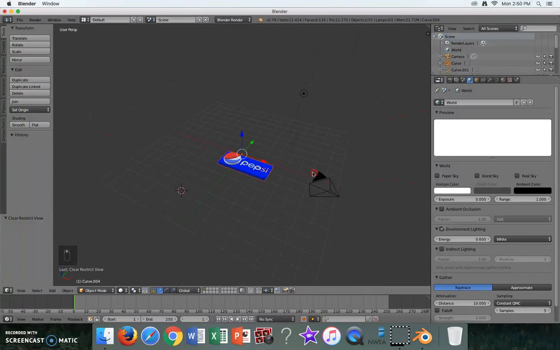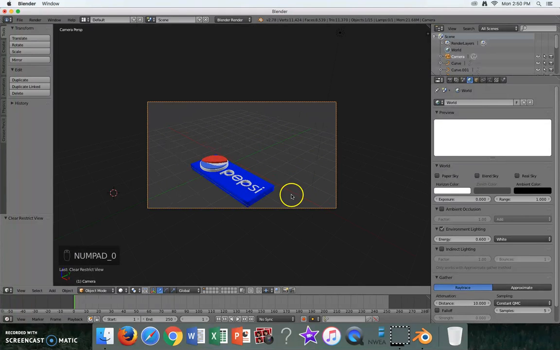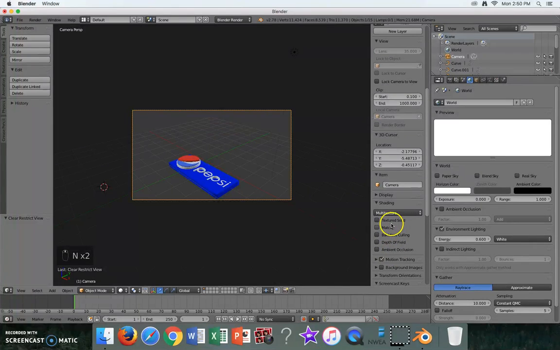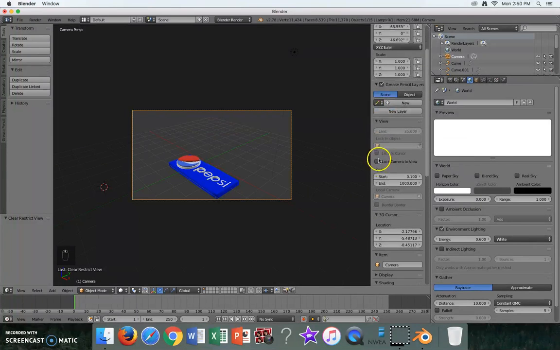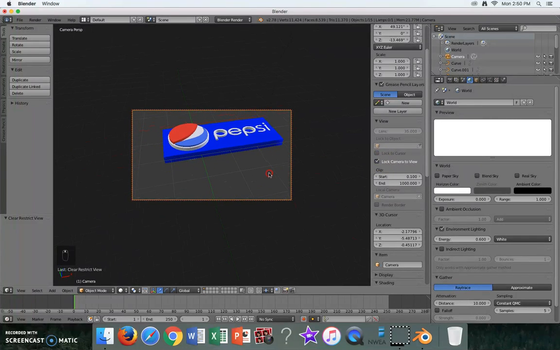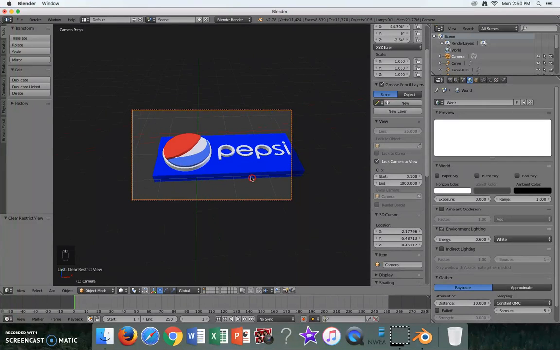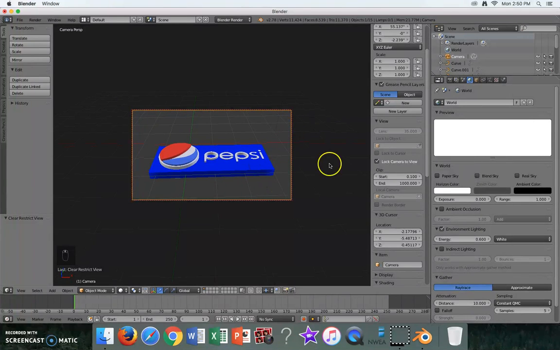So if we wanted to render it, it's going to render from this camera perspective. You can jump to that by hitting 0 on the number pad. And if you open up the properties panel by hitting N, you can click lock camera to view. And now as you move around the scene with the middle mouse button, you can get a view that you think is cool. You can even animate the view.